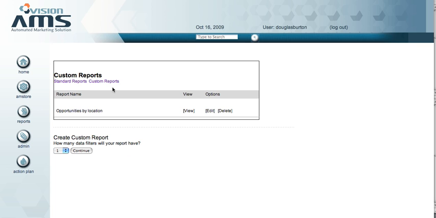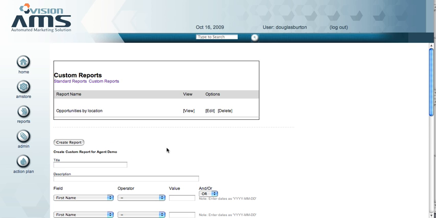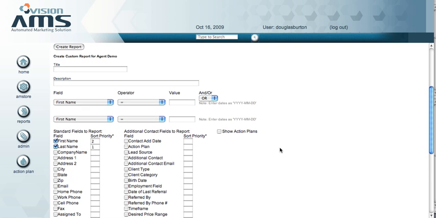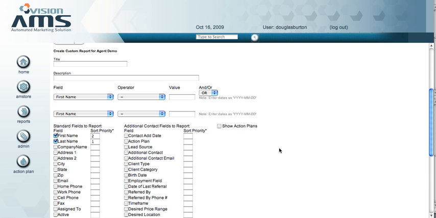The first thing we need to do is select how many data filters our report is going to have. For our example, we will build a report with 2 data filters. Then click Continue. The first thing we need to do is title our report. For our example today, we're going to teach you how to create a report that shows all the data you have within the system. So we will title this Database Report.